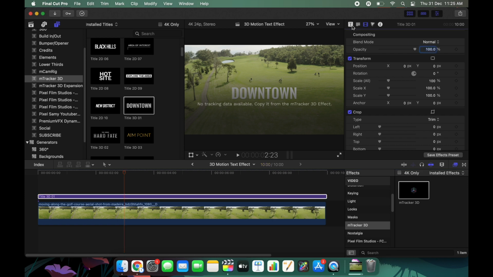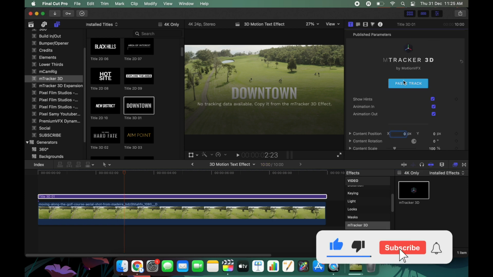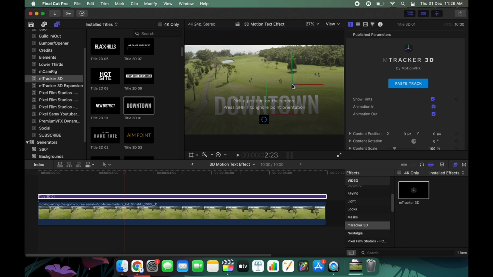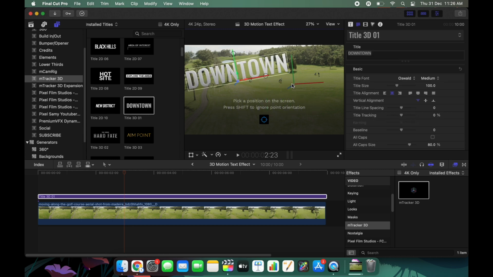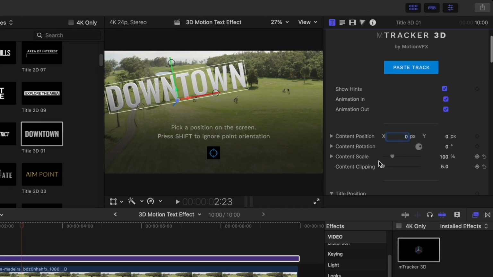So go to the control panel, and then in this particular area you need to put the tracking data. So click on paste track data. It is going to process and it is going to say done. And then after that you need to choose the location on the video itself on which you need to put the title on. Choose any one of the portions on the video itself, such as this one. And as you can see, the title is already adjusted as per the clip.